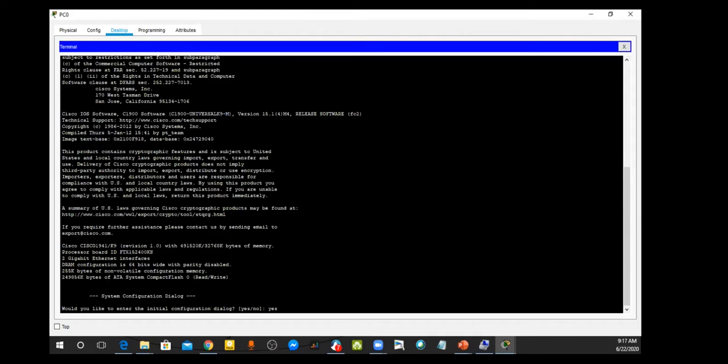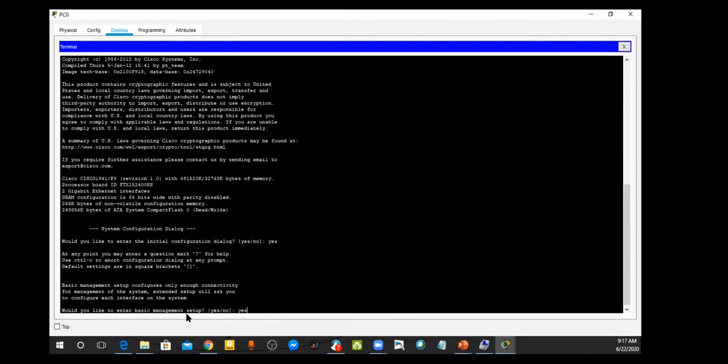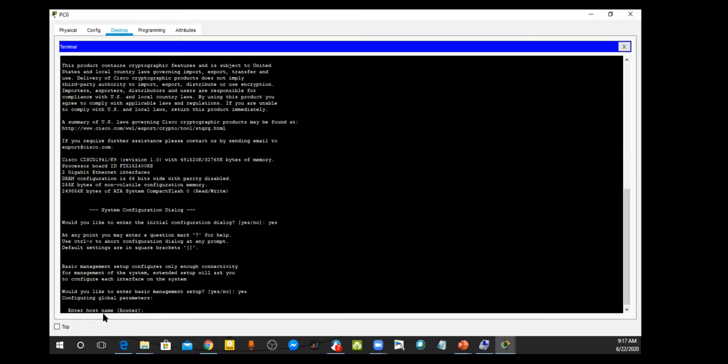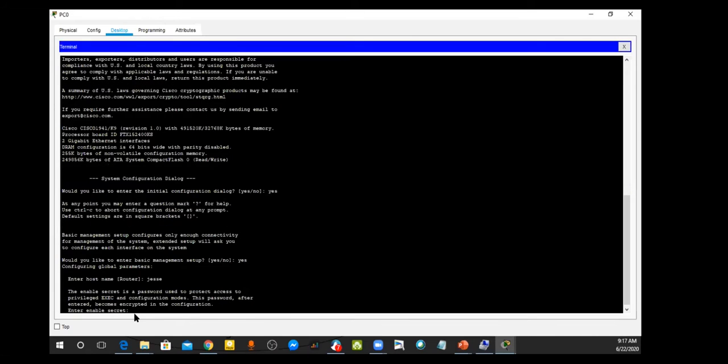When I choose yes, it is going to ask me questions more or less in a wizard form, which means it asks, then I supply the answers. So you can see it's asking, would you like to enter basic management setup? If I choose yes, then the wizard basically starts. It tells you enter hostname for your router. I can enter Jesse as the hostname. Enter enable secret. But as a network engineer, I don't think you would want to do this. You only do this when you have really gone through the course and understand what is happening.